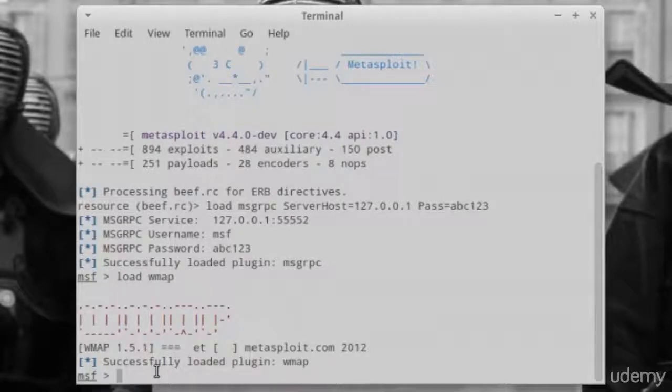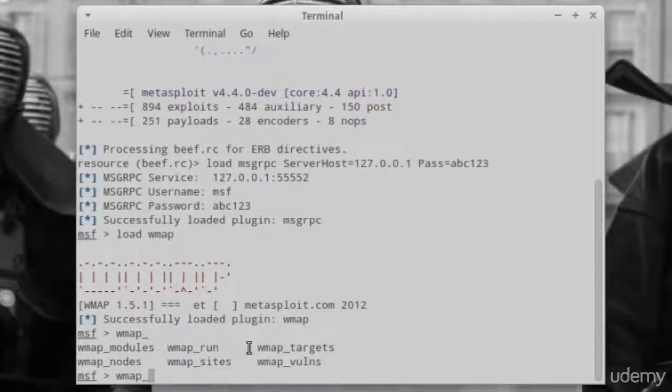All right, and then the command will be wmap_. And if I press tab here, I can see which options I can run here. This is kind of like a help. So here I have modules, nodes, run, sites, targets, and vulnerabilities. Now, to start with this plugin, we need to identify sites.